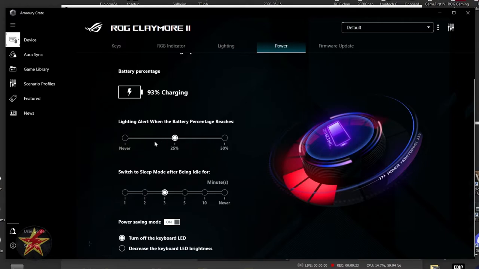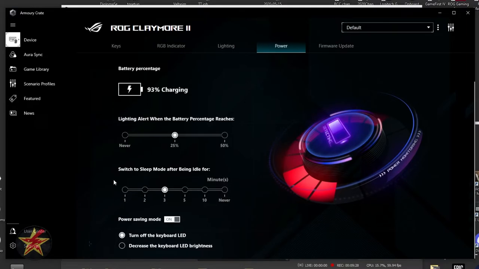So you've got 50%, you've got 25%, and never. Switch to sleep mode after being idle for, this is in minutes. I have it for 3 minutes, which helps save the battery. If you don't type on the keyboard after 3 minutes, it goes into power saver mode. And then power saver mode on, which is turn off the keyboard LEDs or decrease the LED brightness. So I just have them turn off the LEDs altogether.